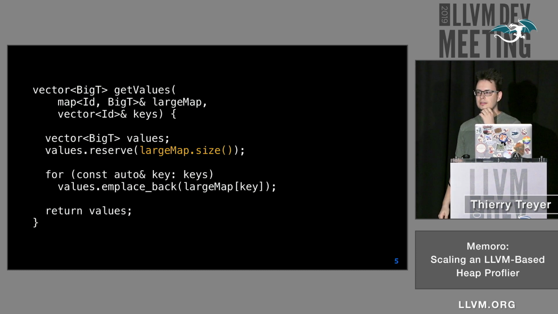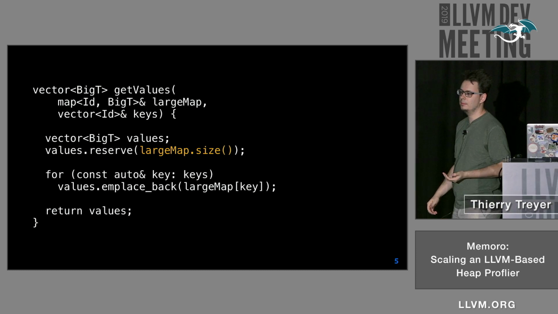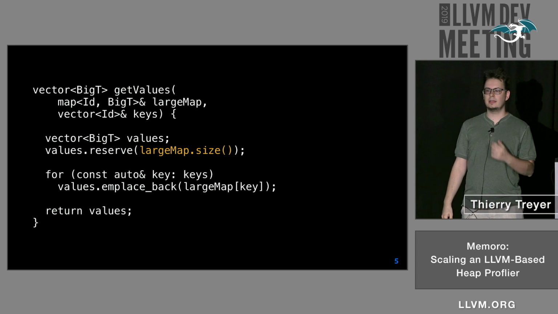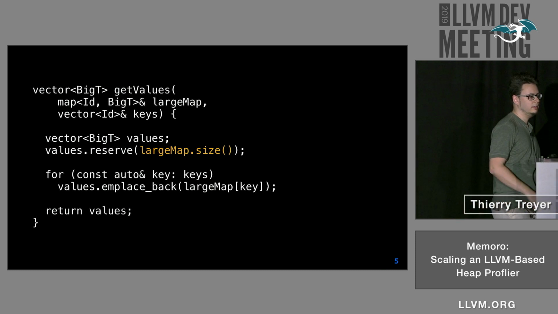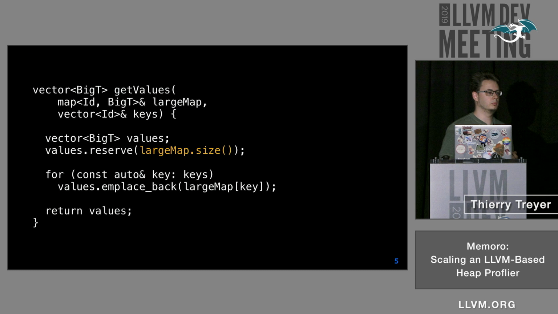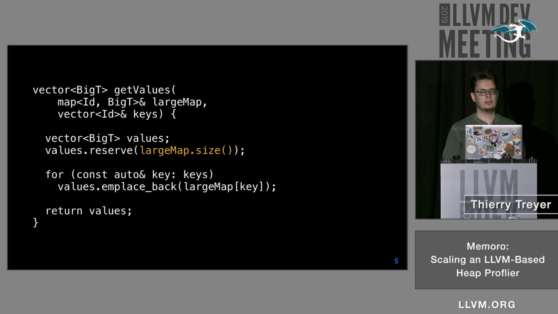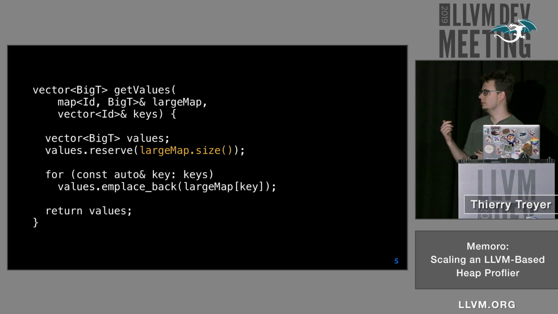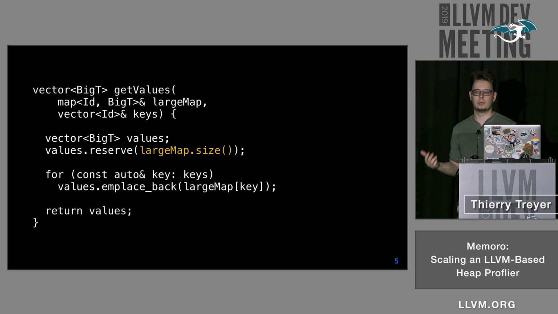And this is the kind of bug that a typical heap profiler can't help you catch. The reason is that they keep track of how your program allocates memory, but they don't keep track of how the program uses the memory. And this is where Memoro comes in and is now able to give you both pieces of information.